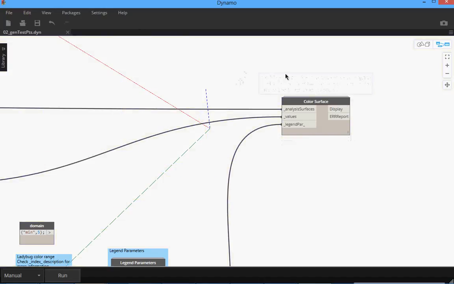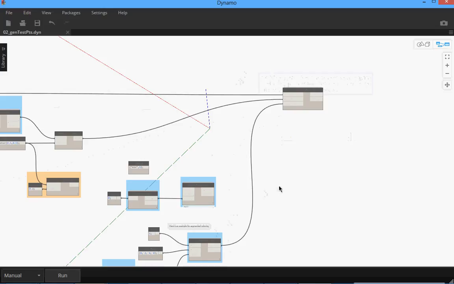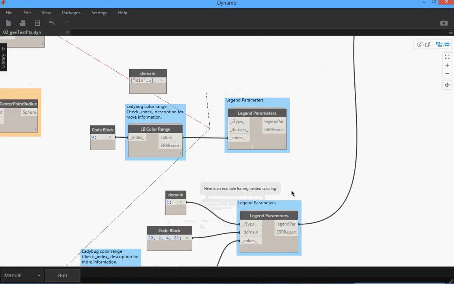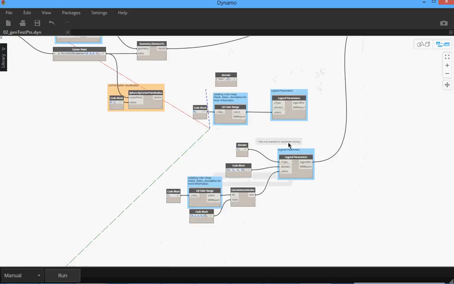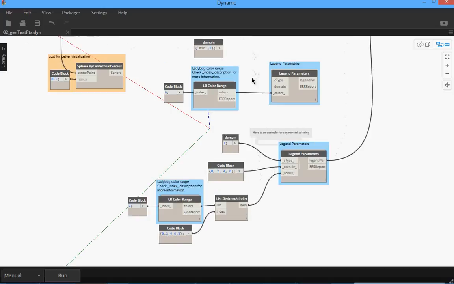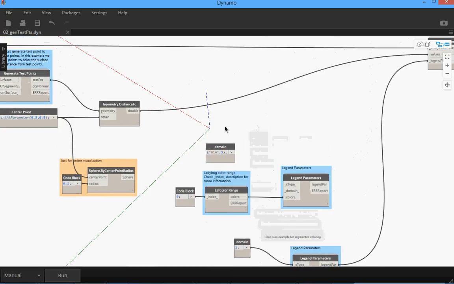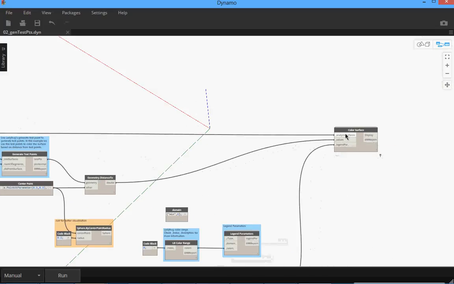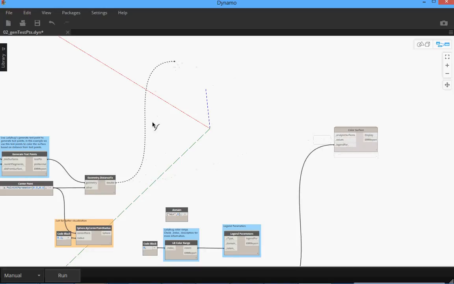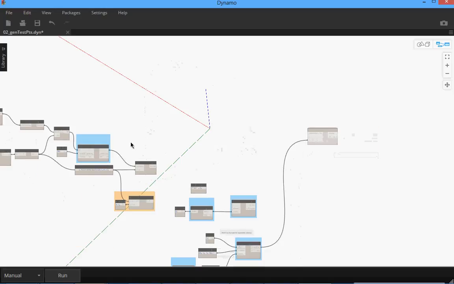I use this, and then I show you the legend parameter, which helps you manipulate your visualization. Again, very similar to what we have on the Grasshopper side, but there are some things that are actually much better now than what they used to be. So okay, let me get started. I disconnect the analysis surface, and I disconnect the values. So it's more of a learning kind of video, more than promotional.